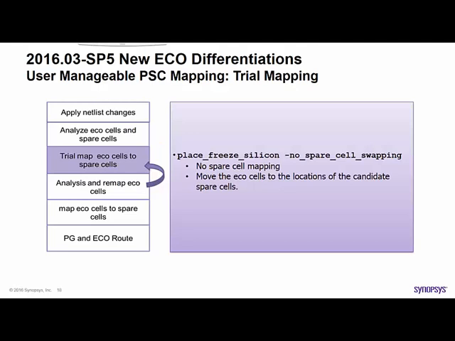This is the usage flow of this feature. First, the user applies netlist changes and checks ECO cells and available spare cells. And then, to do user manageable spare cell mapping, we could use the -no_spare_cell_swapping option with the place free silicon command and move ECO cells to the location of the candidate spare cells without actual swapping.